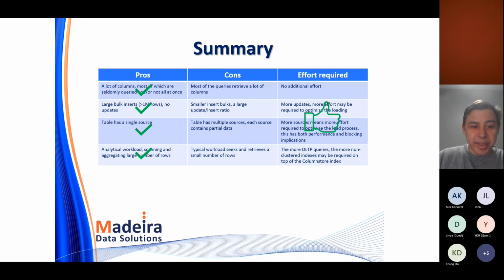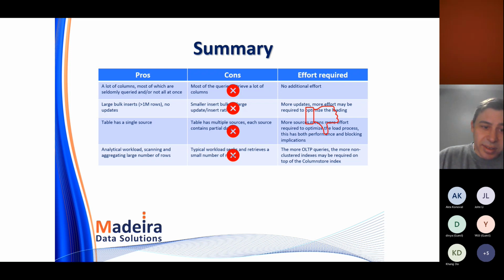Unfortunately, it's rarely the case. So if you have a table that fits this more, then it probably will not be a good candidate for a Columnstore index. And most of the tables lie somewhere in between. And that's where you should consider if it's worth it.